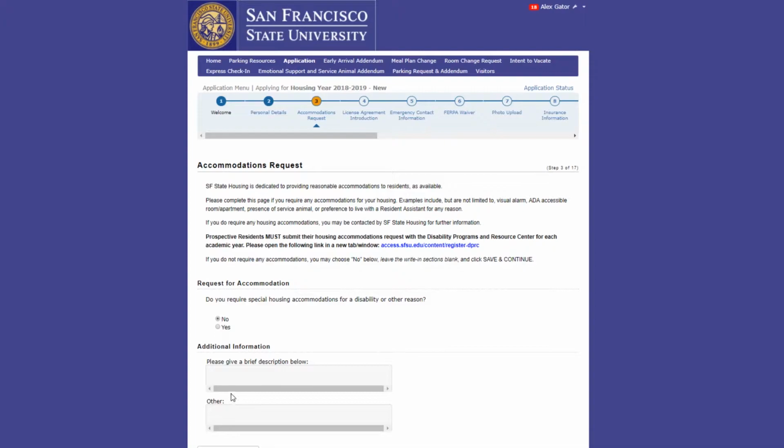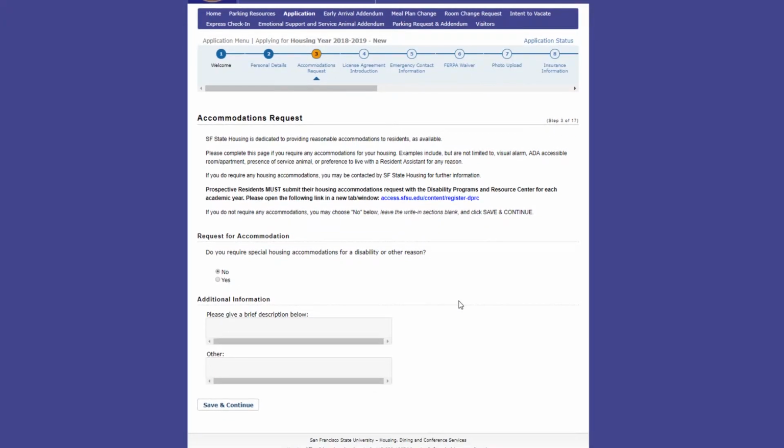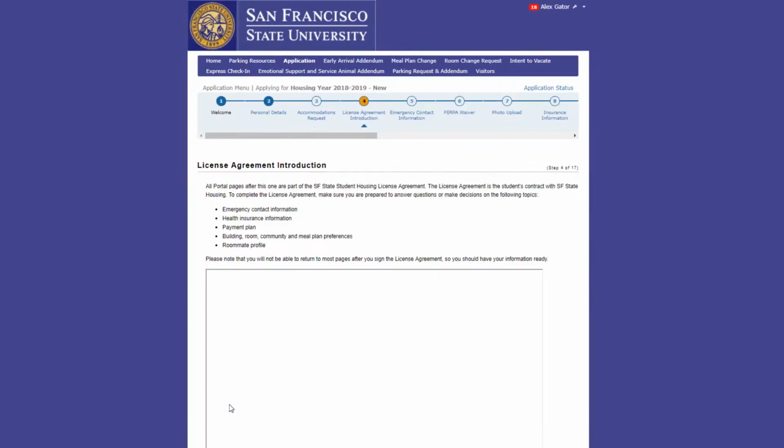The Accommodations Request page is optional. If you need any special housing accommodations, you will need to complete this page. Please note that you will also need to register with the Disability Programs and Resource Center through their website. Press Continue to move on to the next page.